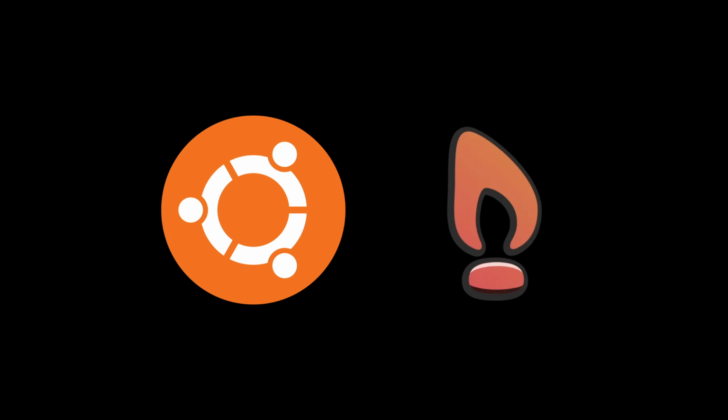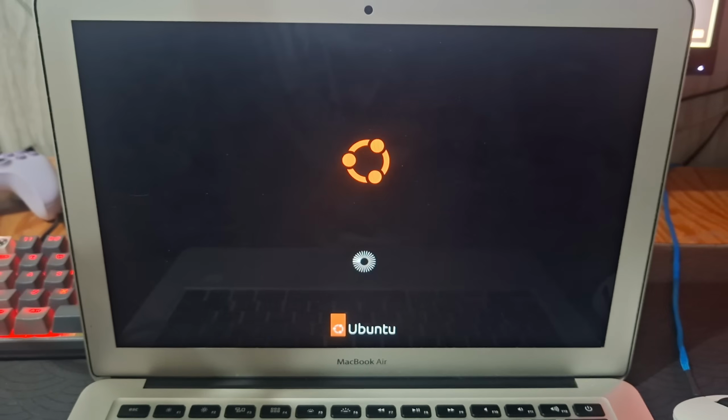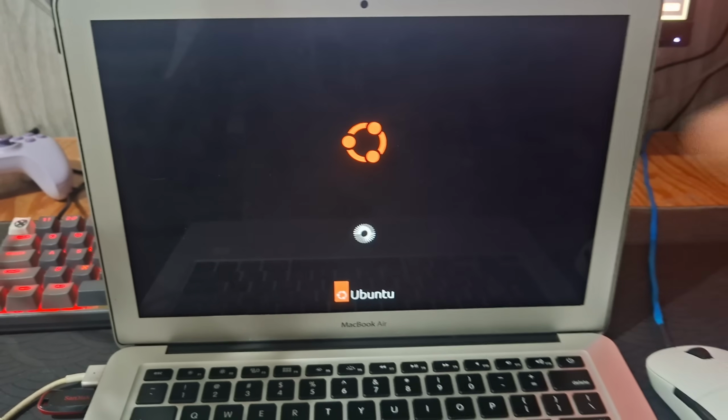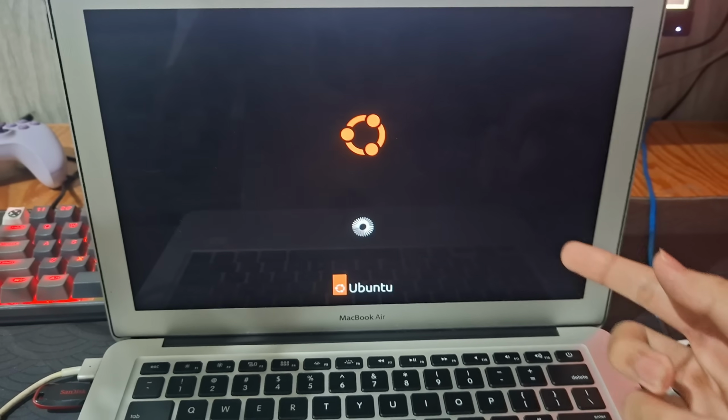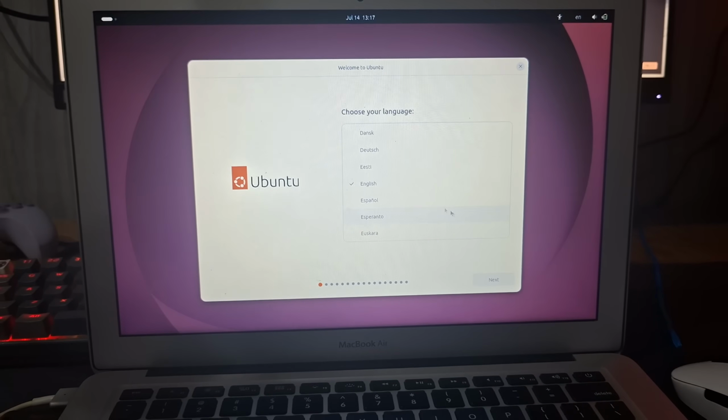Ubuntu plus Niri. Okay, I'm going to select the EFI boot right here. Boink. Oh, there we go, finally. That took a little bit. I think I'm just gonna let it sit here loading because it's gonna take a bit, I'm pretty sure. Okay, so choose your language. Of course, we're gonna go with English.